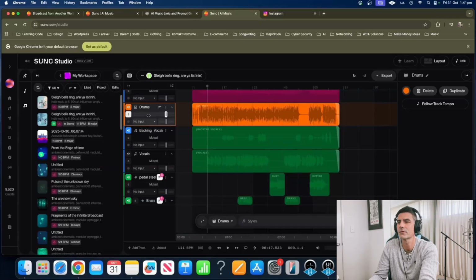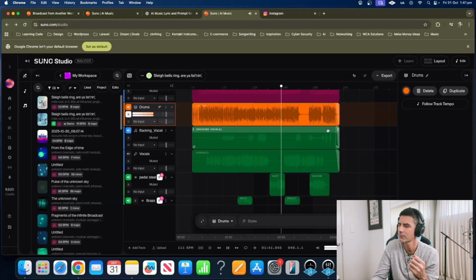Because if you have a look here, listen to the drums. Some parts they sound okay. Like in this section, I think. See, can you hear the hiss? There's a bit of that there, which I don't like at all.